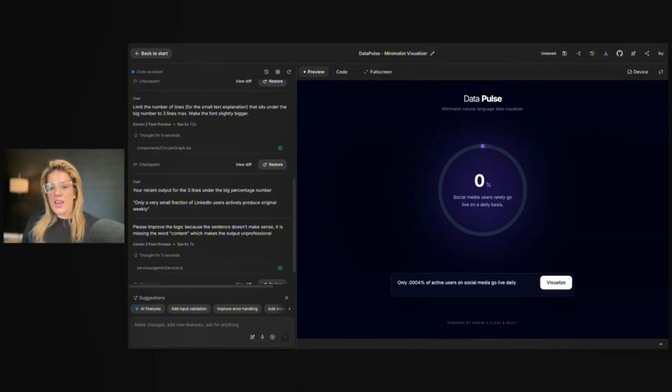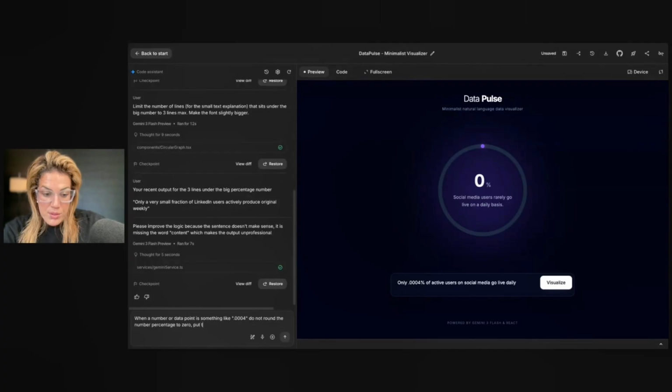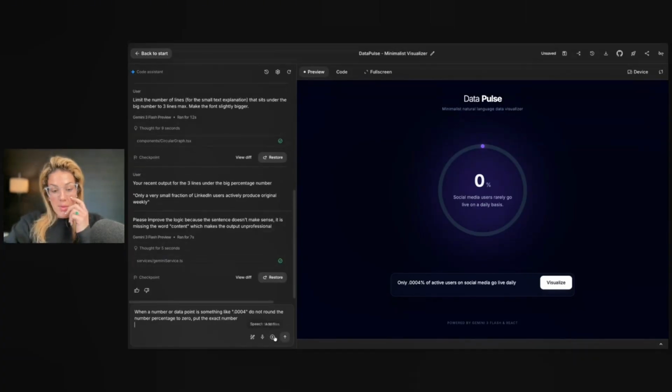What's awesome is that we will find little things like this where it automatically made 0.0004% just a 0, which technically it is, but I needed to showcase the number. I'm just going to tell that to Gemini. I'm going to say when a number is very small, like 0.004% or whatever, do not make the big number 0. When a number or data point is something like 0.0004%, do not round the number to 0. Put the exact number.